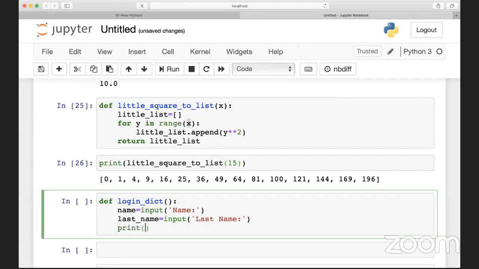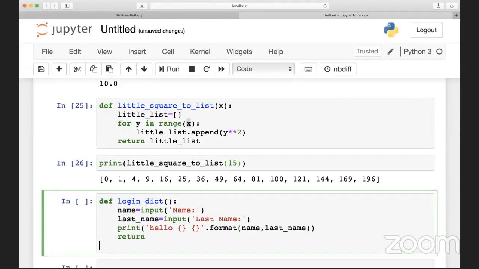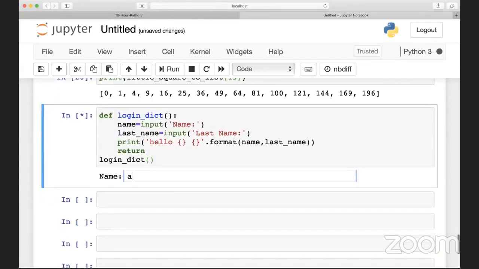Print, hello, my first name, last name, format, name, last name, okay? And then return login dect. There we go.